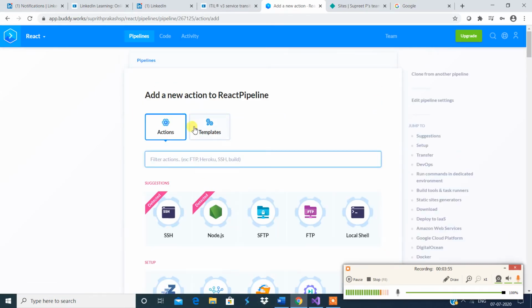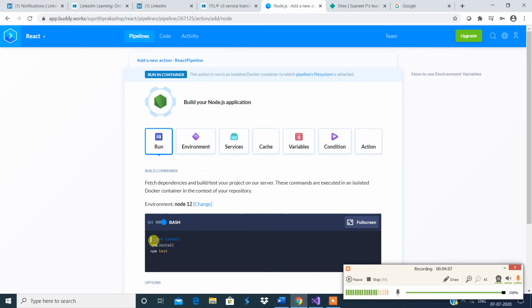Now once you do this, you need to select actions. To deploy or to build, we need Node.js, so I'm going to say Node.js. Look at this, we have npm install and npm test already. You don't have to create a YAML file or too many commands for that. So I'm going to give one more command.